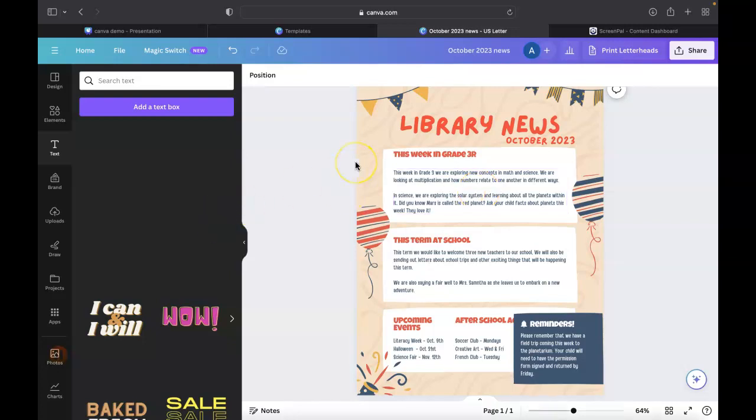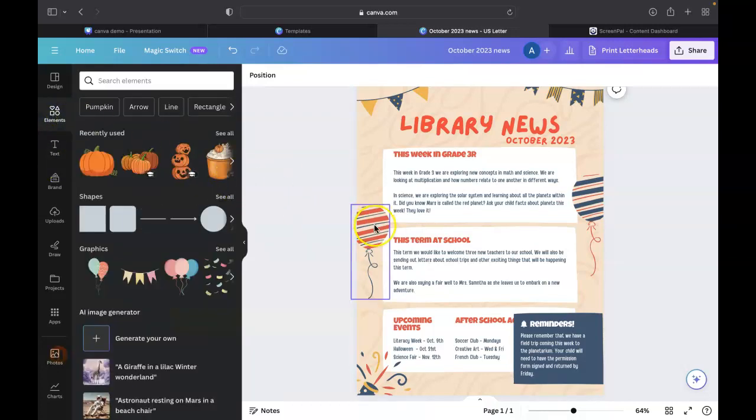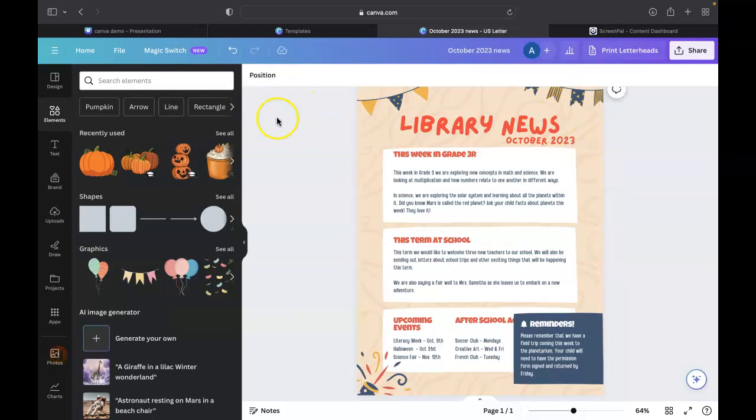All right, so I've showed you how to add text, edit text, and now I want to show you how to change the elements. So you come over here to elements, and let's say you don't want the balloons. Well, I highlight it, I click on it, and you can see that the purple box is there, and I don't want it, so I click the garbage can. I don't want that balloon, I click the garbage can. But I do want some graphics.